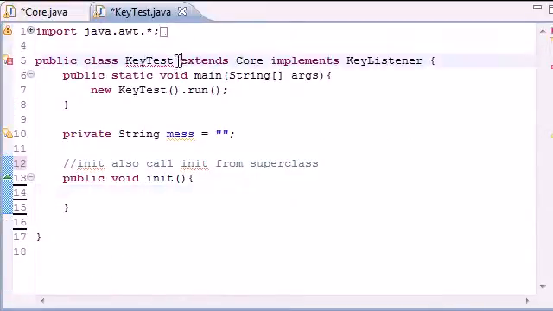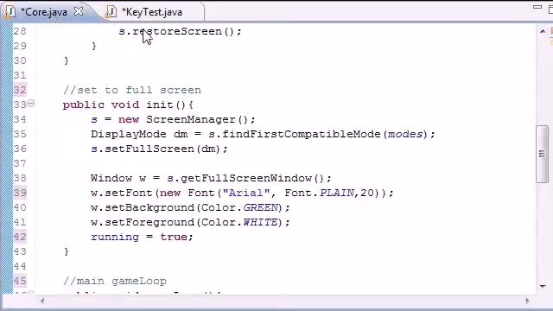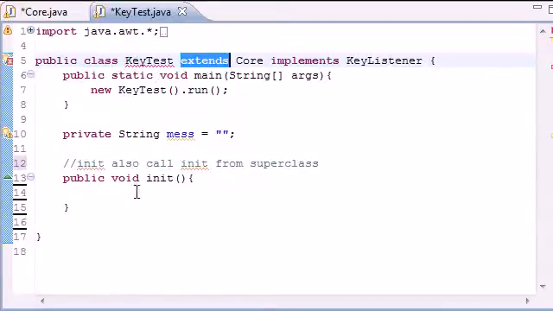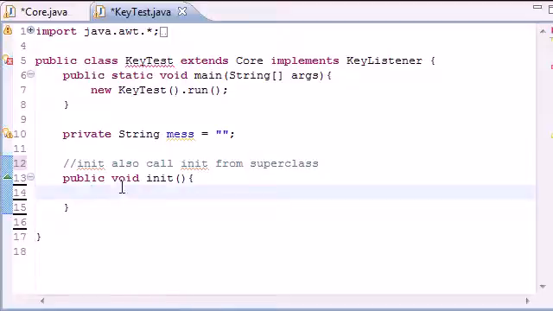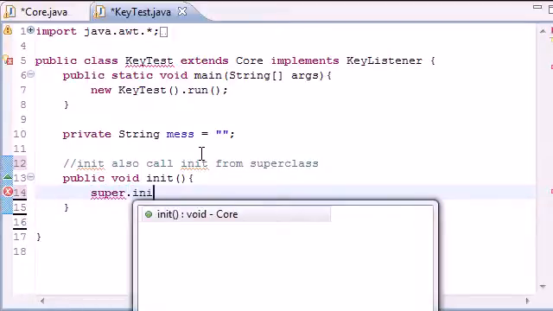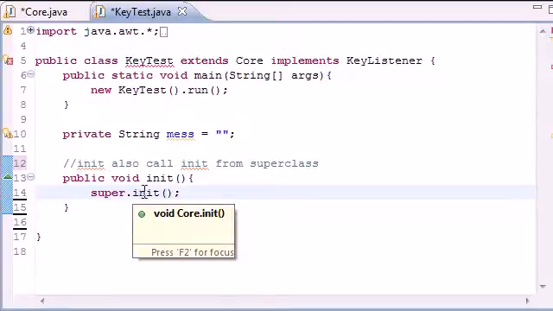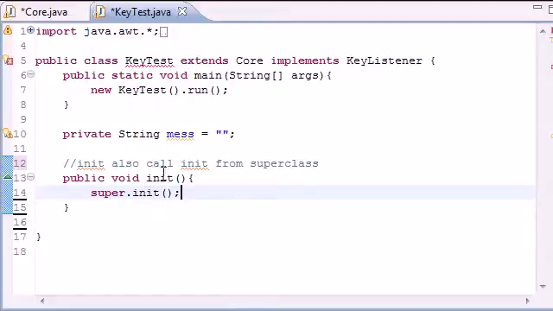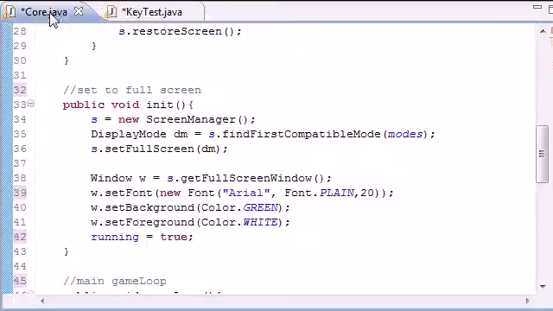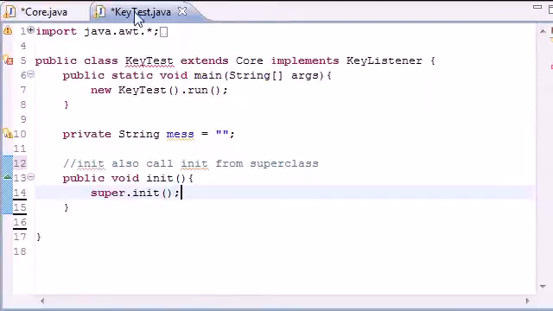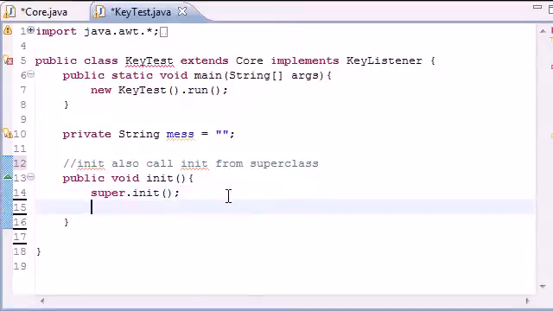Since we inherited from the superclass right here, how can we call a method from the superclass? Anytime you want to specifically call a method from the superclass, you put super dot and then the method name, and in this case it's init. If you hover over this, it says void Core.init. So that means you're calling init not only from the KeyTest class, but from the superclass called Core. So that's how you do that.